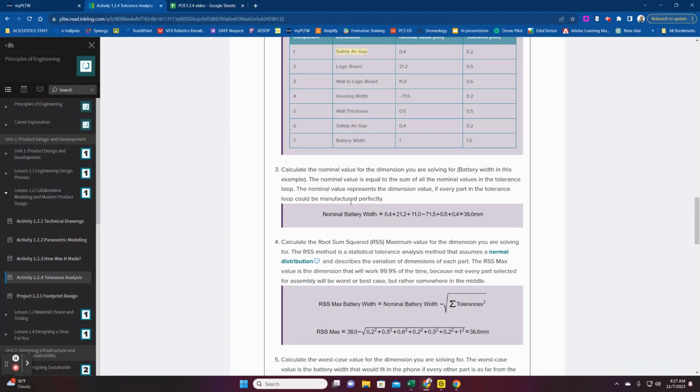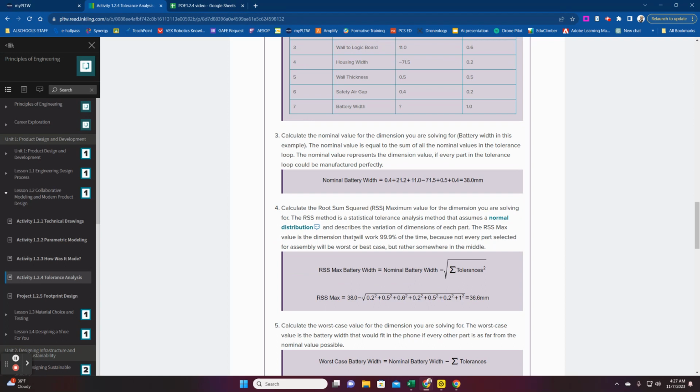Now we have to figure out the root sum squared maximum value. This is a statistical method that assumes normal distribution, and it says, hey, if you do this, this is the range where you're going to get 99% of the time, because not every part is going to be the worst or best case scenario, so it gives you everything. So to get this, we're going to take the nominal battery width minus the square root of the sum of the squared tolerances.